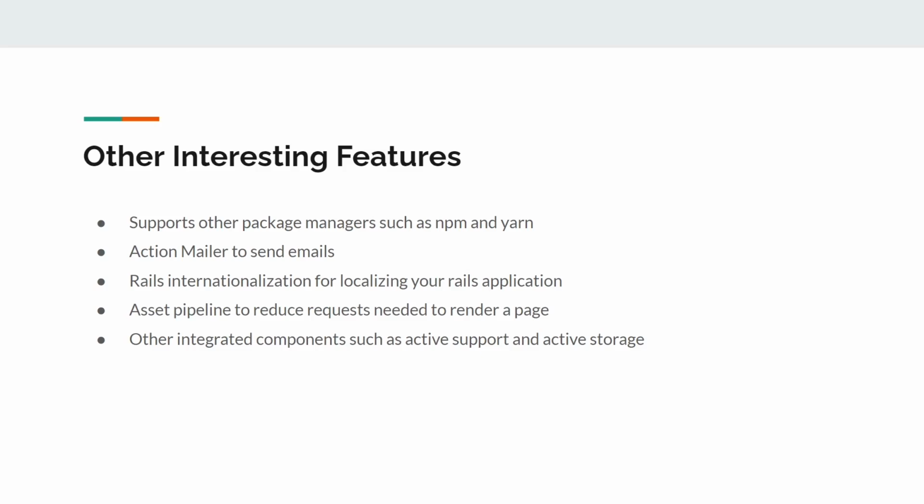More advanced features involve internationalization for localizing the application, the asset pipeline to compress the requested JavaScript or CSS assets needed to render a page, Active Support for Ruby language extensions, and finally, Active Storage for management of the cloud storage services.